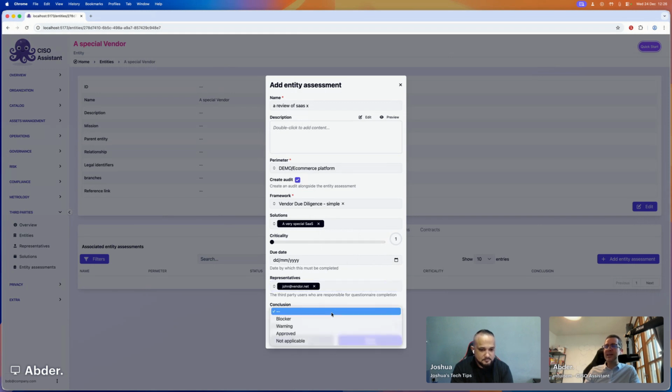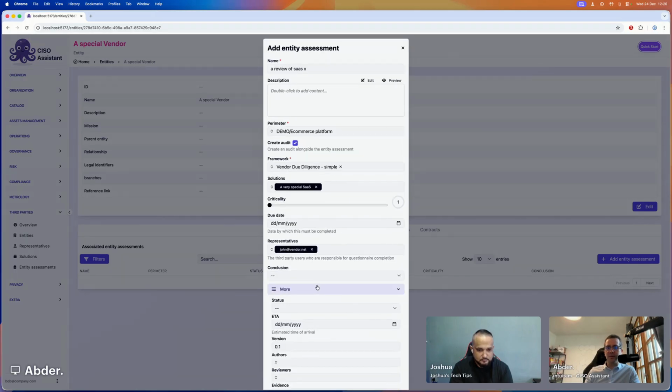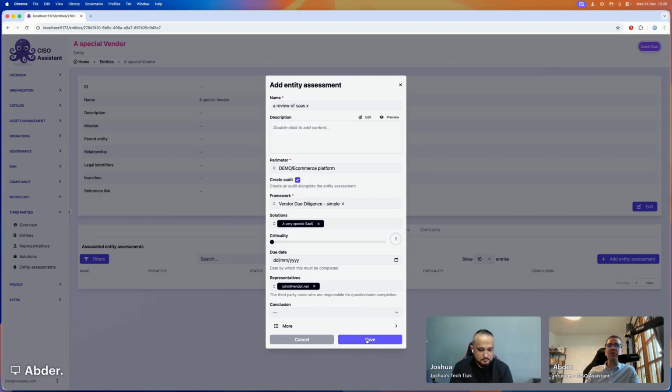And the conclusion is basically the outcome of the assessment. Once the vendor or the representative have filled the questionnaires, you want to go back and check what they've answered, and you might want to give a conclusion if you want to block this, or it's approved, there's a warning, or it's not even applicable because you're just picking information for the sake of traceability. Again, you have more data to enrich your assessment, but it's good enough as a starting point.